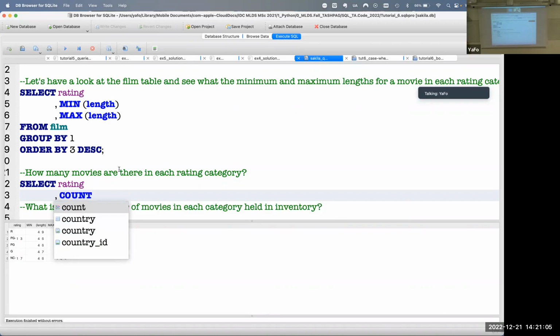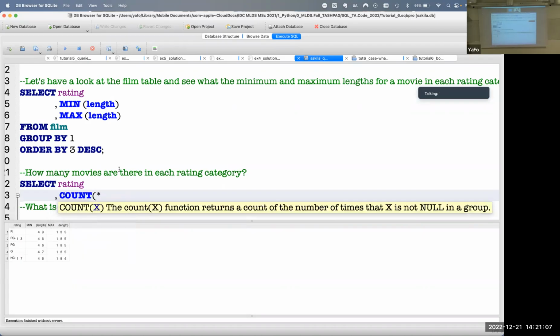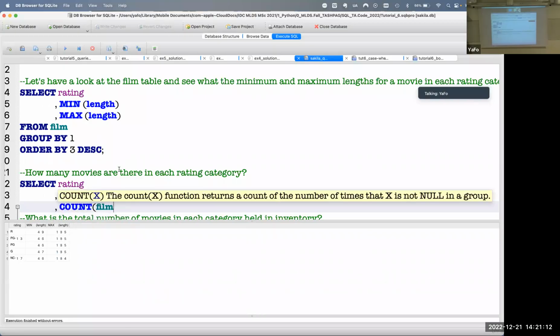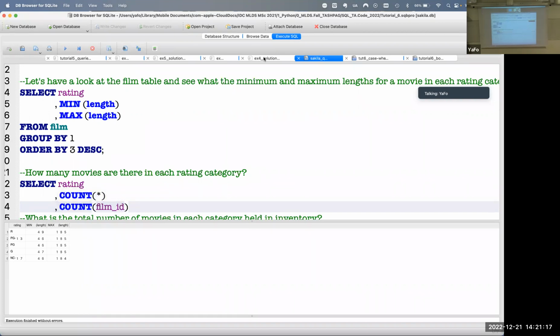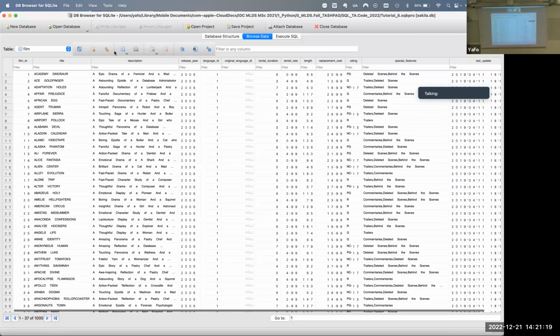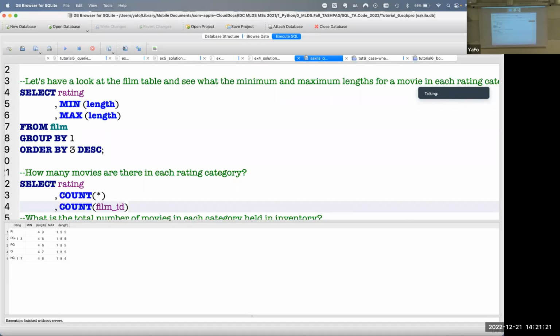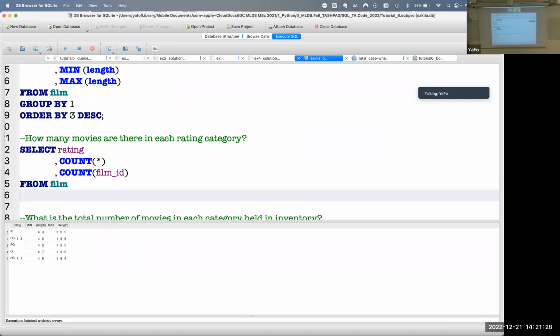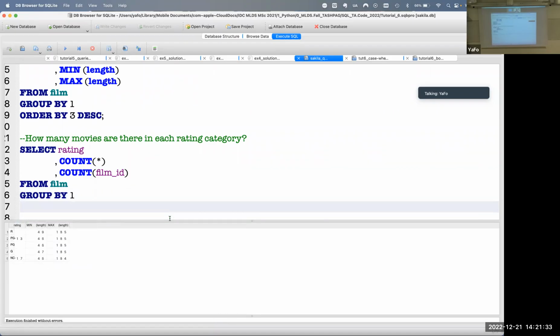Let's see what we get for doing different versions. Count star, count film ID, I think that's what it's called. Yeah. Okay. And from film. You guys can all still see, right? Wonderful. Group by 1, and let's order by 2.